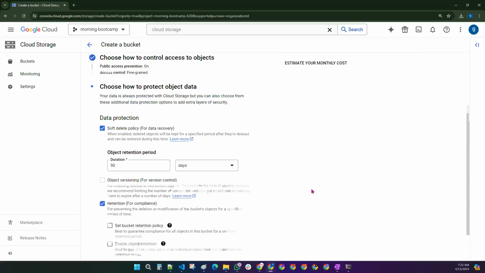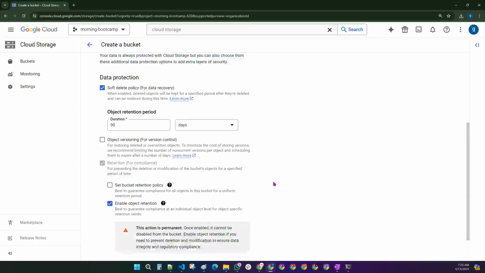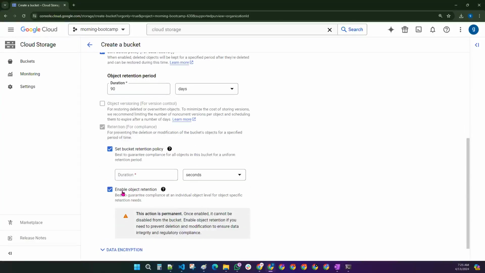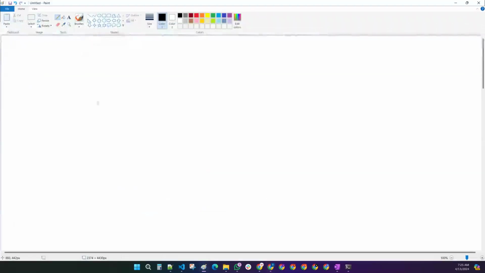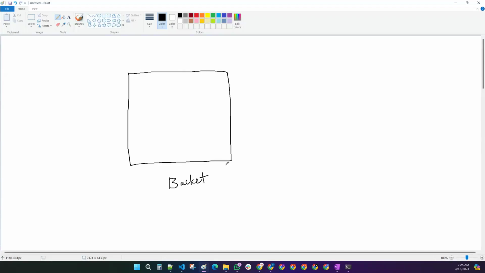Similarly, we have a retention policy. When you select a retention policy, for example, if you mention 240 seconds, that means 4 minutes. For example, this is a bucket. You can put a retention policy as 1 minute or 4 minutes or 1 day or 4 days, whatever it is. It can be minutes or days or months, you can put it.